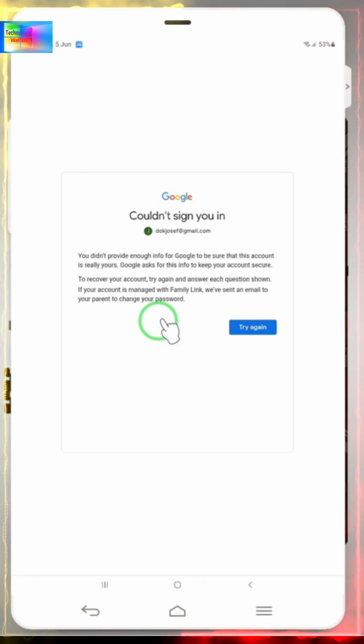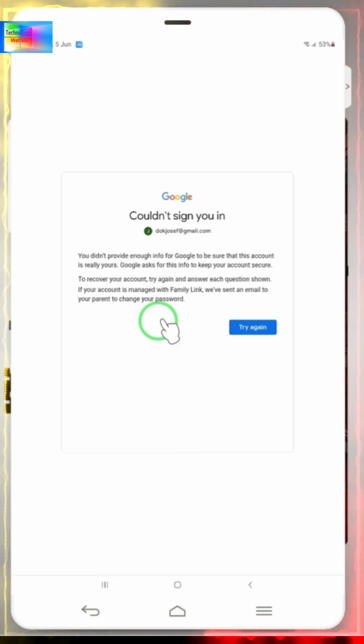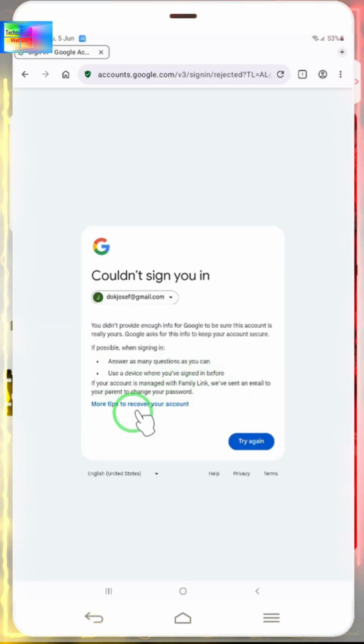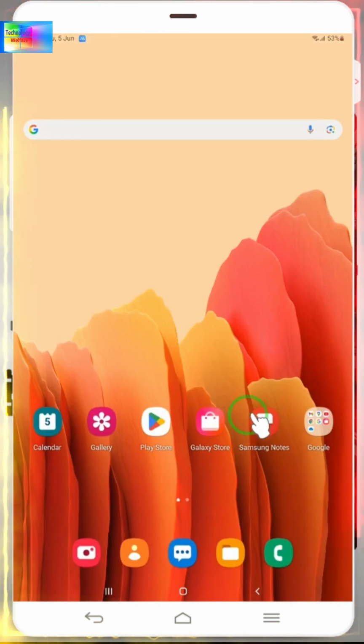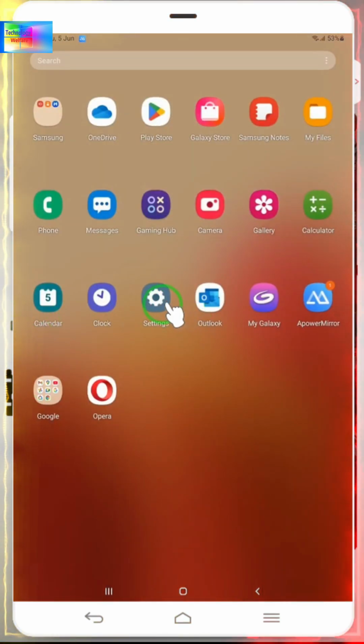Since I did not provide enough information for Google to show that this account is really yours, Google asks for it when managed with the family links option. The fourth one we will approach, but don't click on here, because this account will be frozen. Why is it so? Because I'm trying to recover this Gmail ID via a different browser.